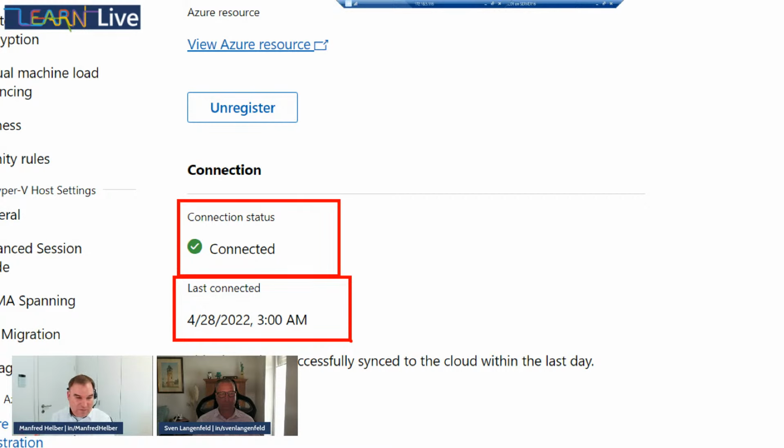If I lose the connectivity for more than 30 days, my virtual machines are still up and running. My volumes are accessible. I don't have a limitation on my existing workload. But starting with this point in time where I have a disconnection of the Azure Stack HCI for more than 30 days, I will not be able to put additional workload like virtual machines or cloud containers to this cluster.